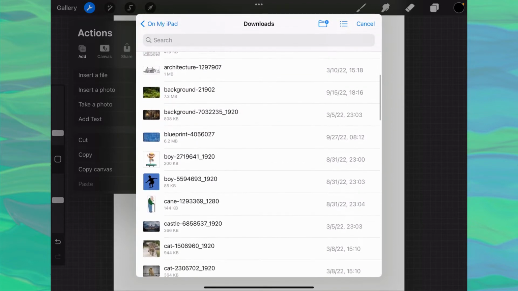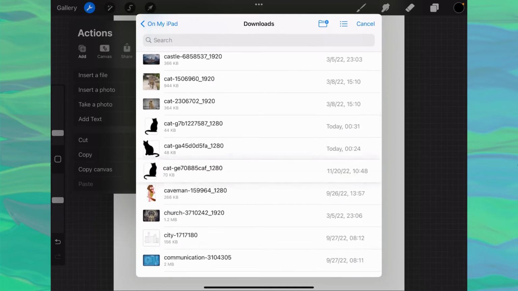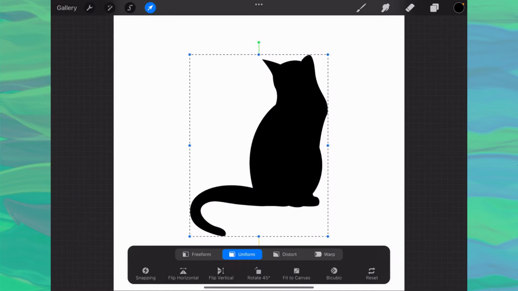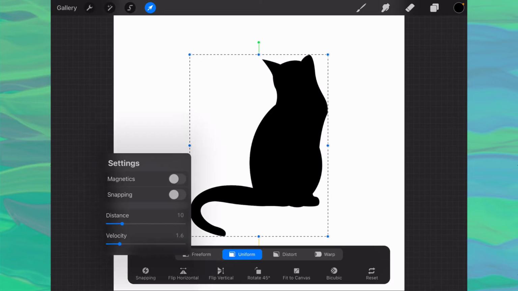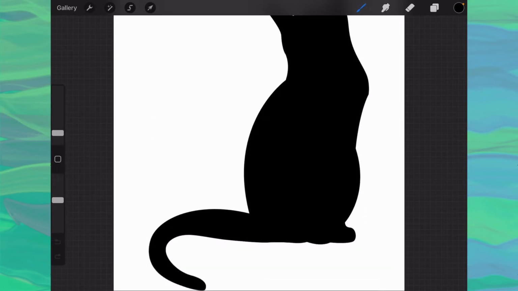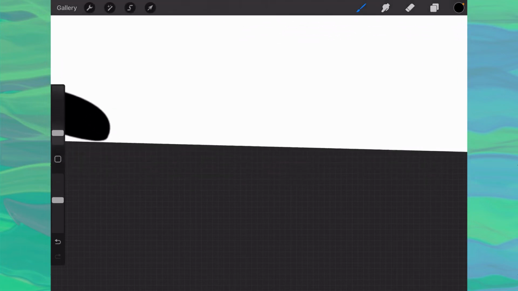And we're going to go down and look for the cat that we just downloaded. As you can see, I have downloaded it before. I also tried this one, but it ended up being too wide on my paper. So we'll just take the one that we just now downloaded. And the transform tool is already selected. That's the arrow up at the top. I've got to make sure that magnetics is not on for snapping. And then I do a fit to canvas. And that brings it all the way up to the top and the bottom. There's just a little bit of extra space there.